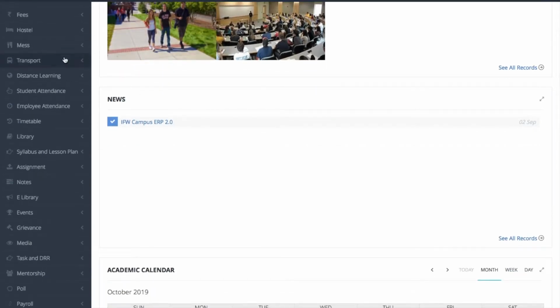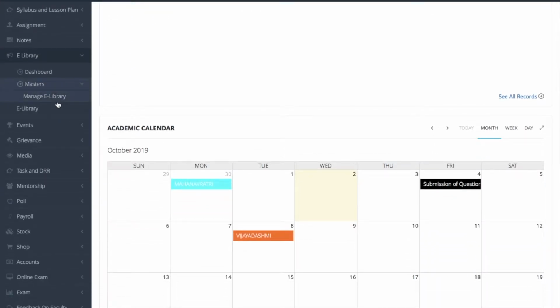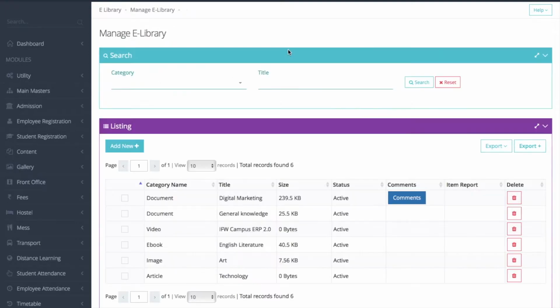In the module list at the left, there is a module ELibrary, which is divided into two forms, Manage ELibrary and the ELibrary itself. Let's have a look at the dashboard of this module. The dashboard gives you easy access to any form of this module. First, we look into the master section, Manage ELibrary.